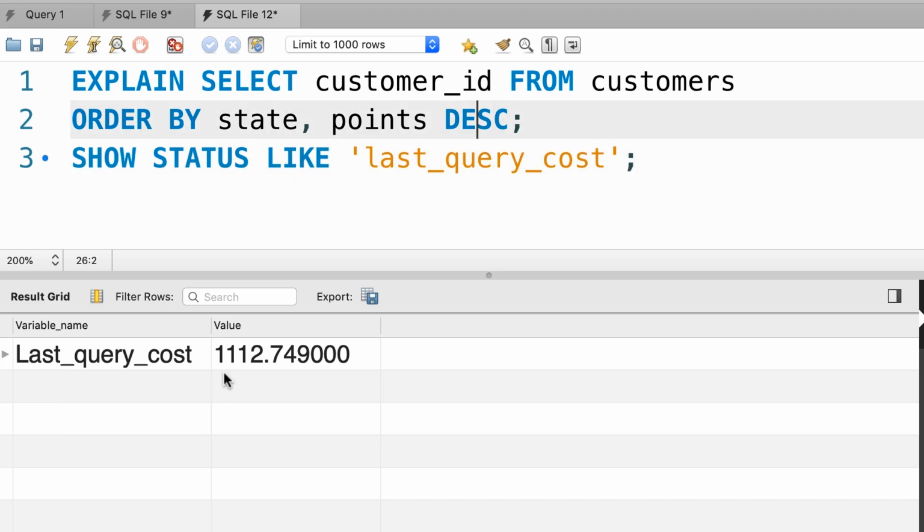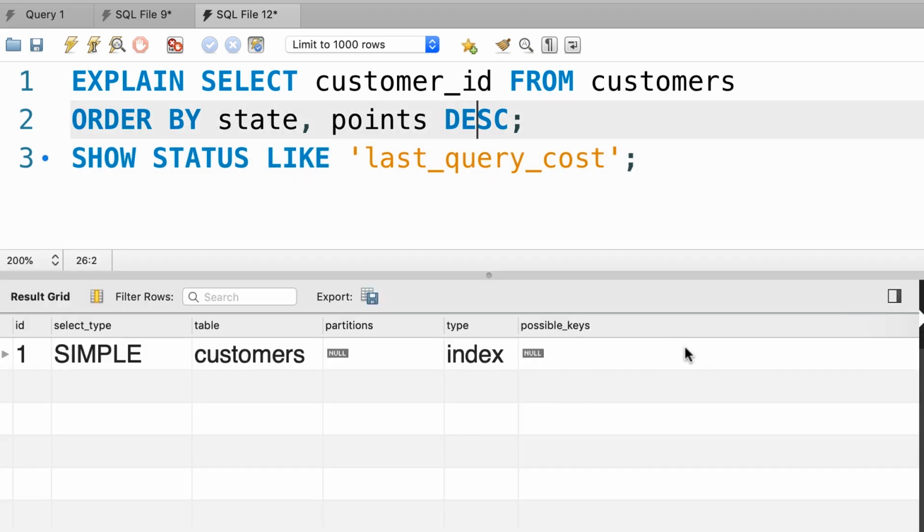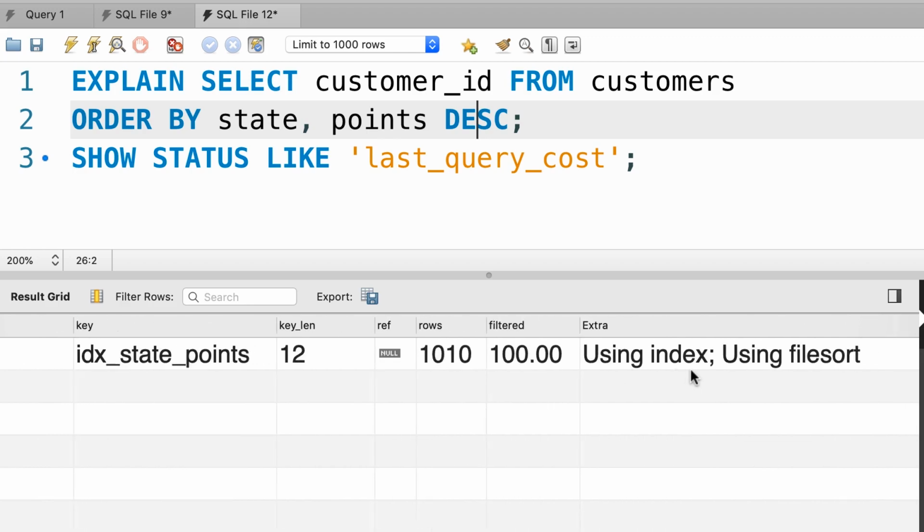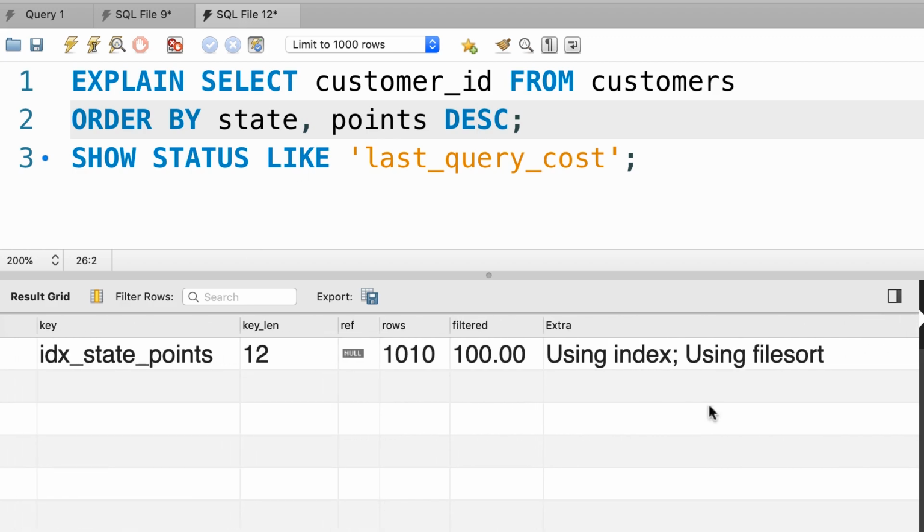Here's the reason. Let's explain this query one more time. Always look in the extra column. Here we have using index and using file sort. And that means part of this query is satisfied using the index. The other part is satisfied using the file sort operation. Because the composite index that we have on these two columns is sorted by the state and then points in ascending order. So MySQL cannot utilize that index to satisfy this query because we're sorting in different directions.